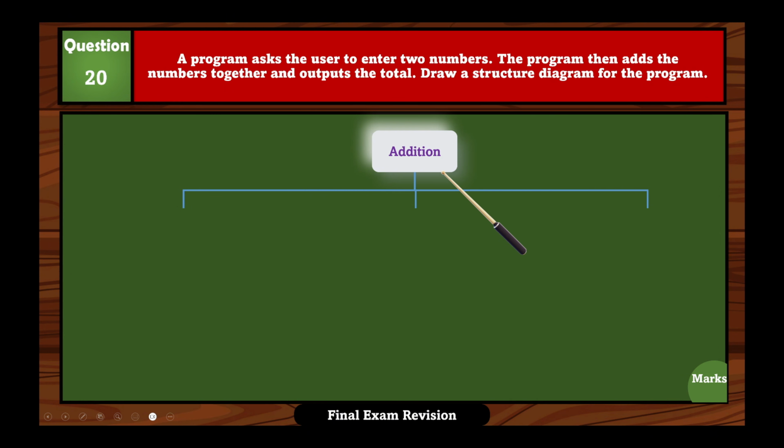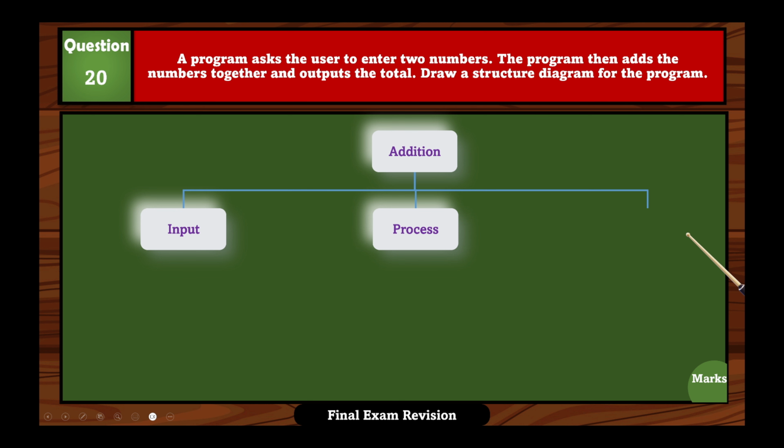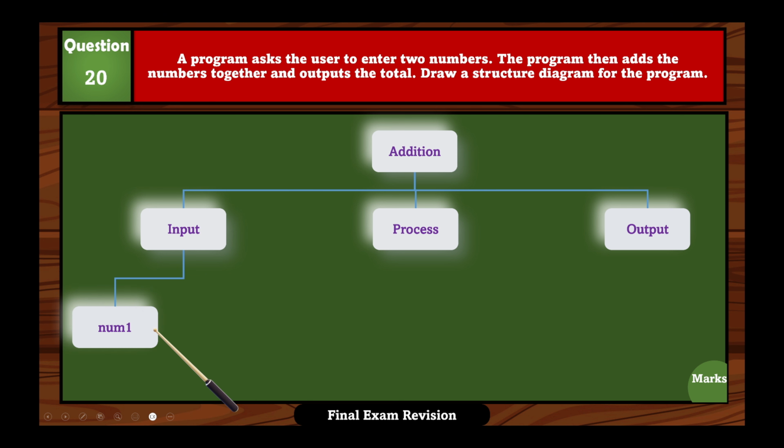For creating a structure diagram, you first need to add the program name at the top. We know this one. Then you divide this into 3 things: first one is input, then the process, and then the output. Now you need to find the inputs from this question. We have 2 inputs: the first one is number 1, and the second one is number 2.